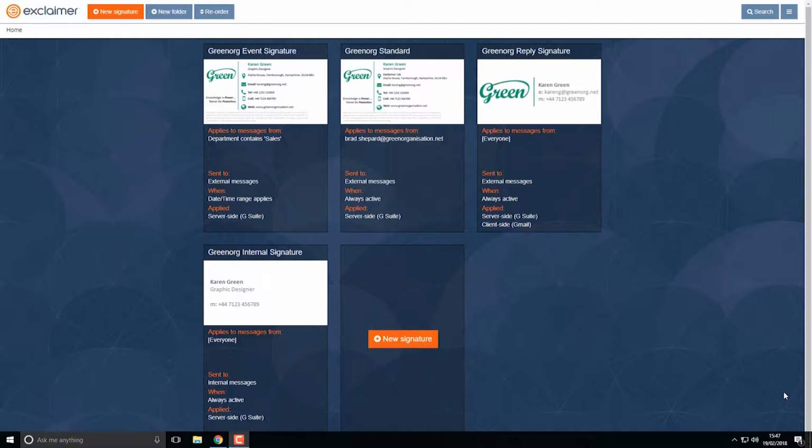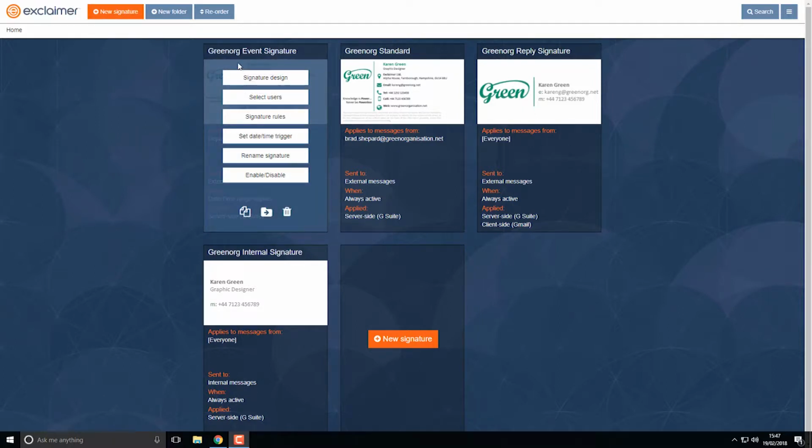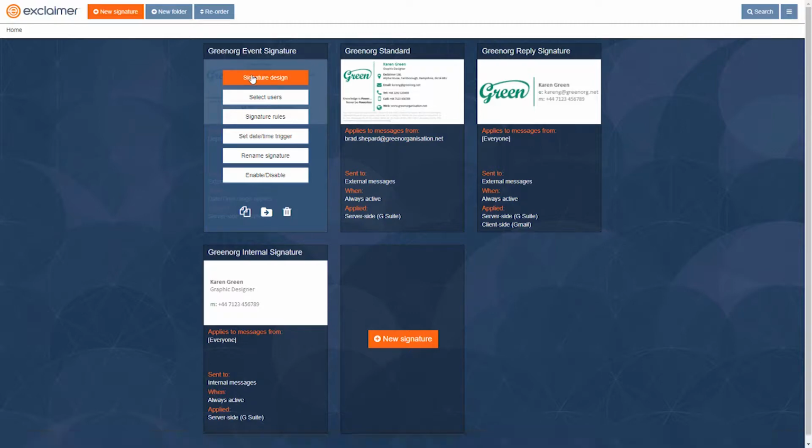So let's get started. If I wanted to create a signature from scratch or use an existing template and make a new signature, I could click New Signature. But I've made one already and I want to make some changes to it. So I'll click Signature Design.